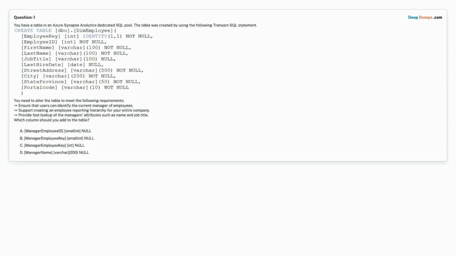Question 1. You have a table in an Azure Synapse Analytics dedicated SQL pool. The table was created by using the following Transact-SQL statement. You need to alter the table to meet the following requirements.